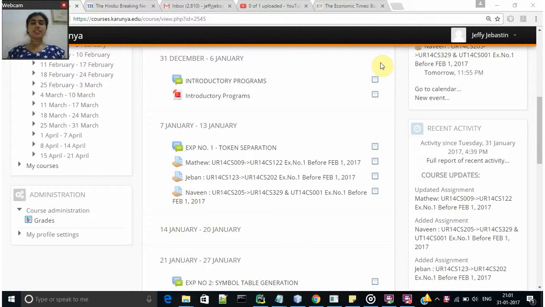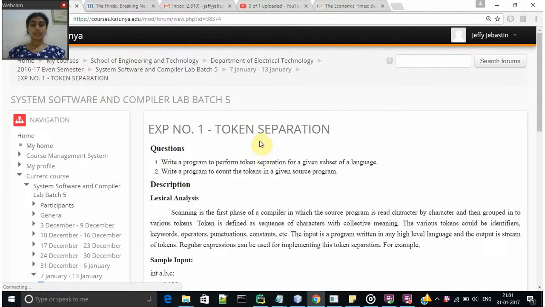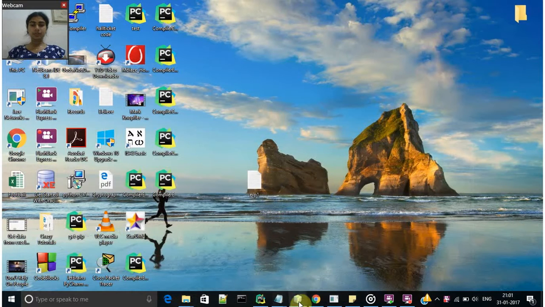Today we're going to be seeing the first experiment of our compiler's lab. The first experiment is token separation. As you can see, write a program to perform token separation for a given subset of a language. So let's go into our code.